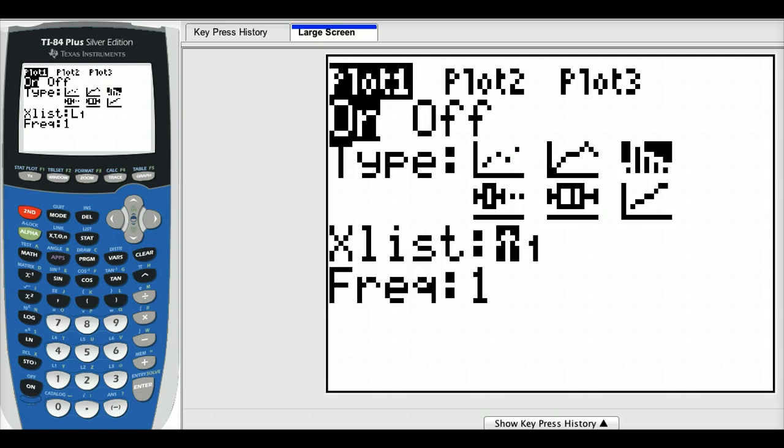If they were in list 2, I'd hit 2nd List 2 to change it to list 2. But they're not, they're in list 1. And frequency 1 here means that all the values occurred just once. If we had a large data set with a lot of values that repeated, we might list each of the values in list 1 and then list the number of times they repeated in list 2.